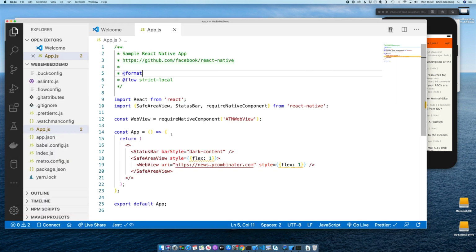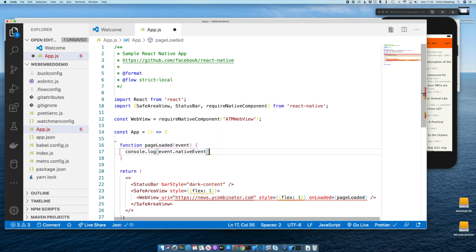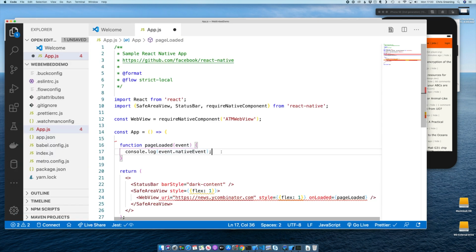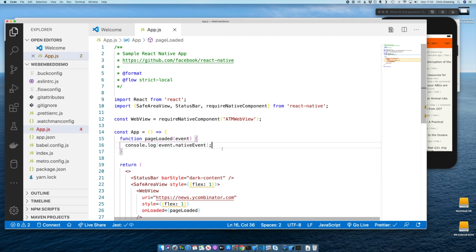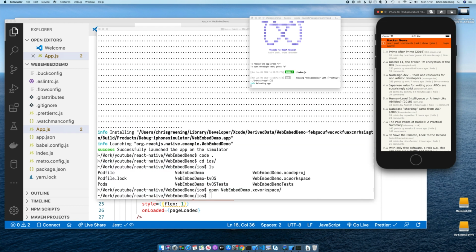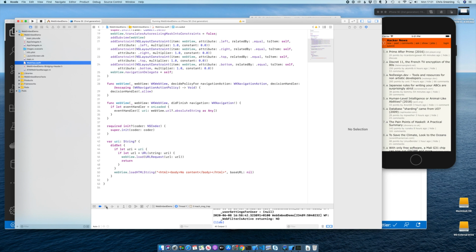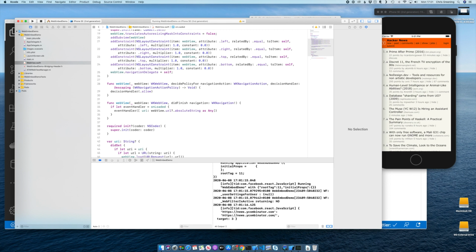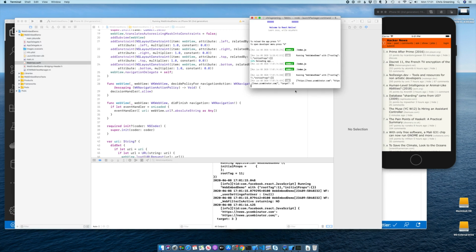So we'll go back into VS Code and we'll add the event handler. So the properties that we send back in our event handler from the native code will appear in the JavaScript onLoaded event, nativeEvent. So I'm just going to log that out to the console. So if we save this, and then we reload our application, we're still in the debugger. So let's hit play. So we reload the application. And if we go to the Metro bundler, then we should see our native code firing an event.